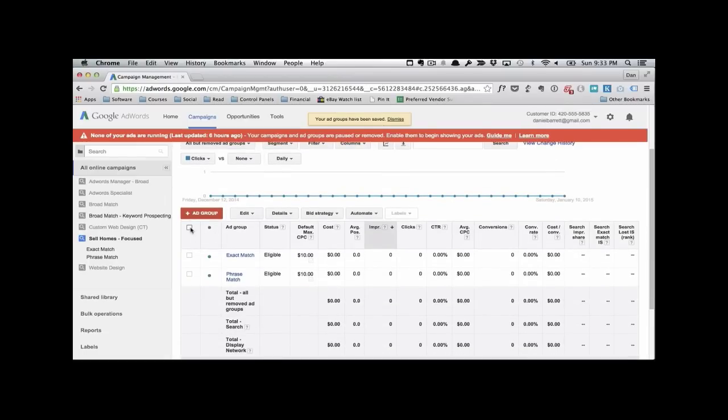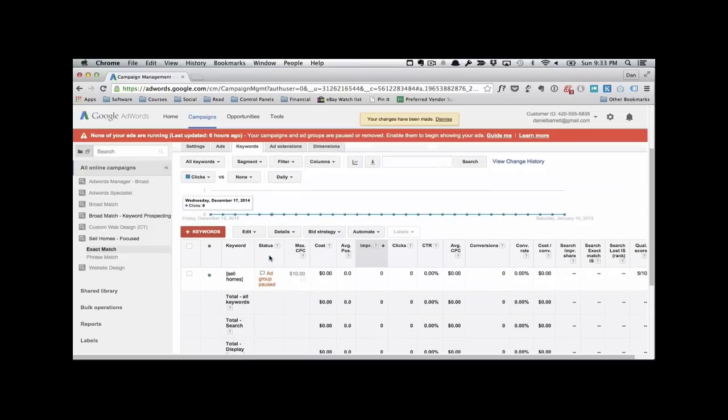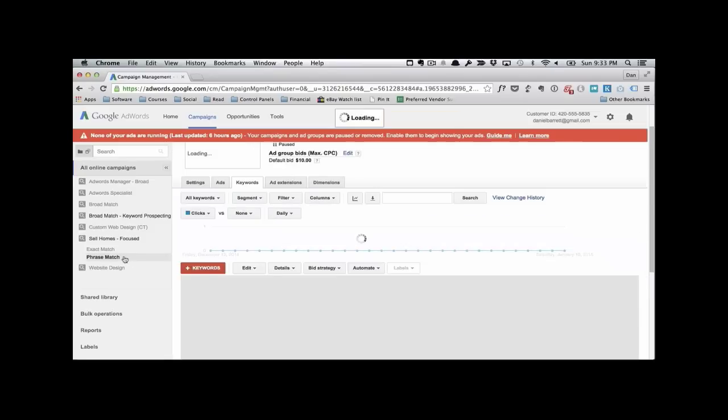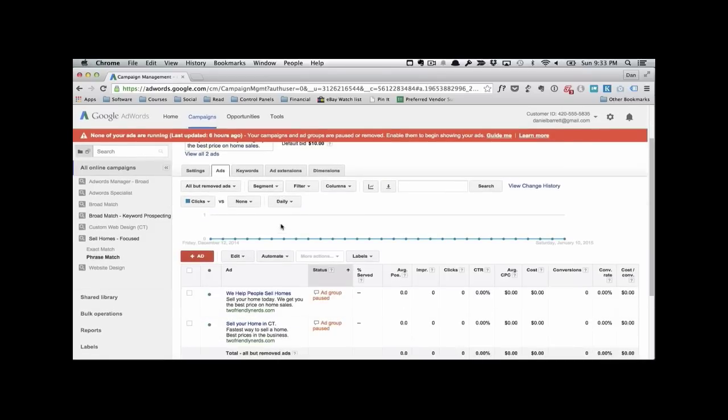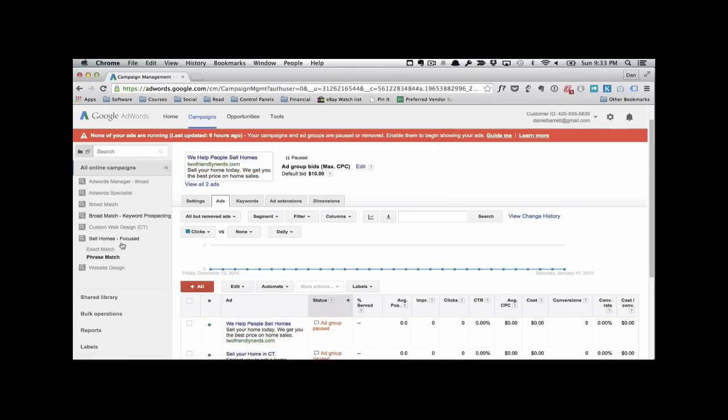Just so you can see what we've done here, I have a new campaign called Sell Homes Focused. I've got an exact match ad group with 1 keyword, sell homes in brackets. And I've got a phrase match ad group with 1 keyword, sell homes in parentheses. And they've each got 2 ads in them. Okay. Now, here's another thing that most people skip.